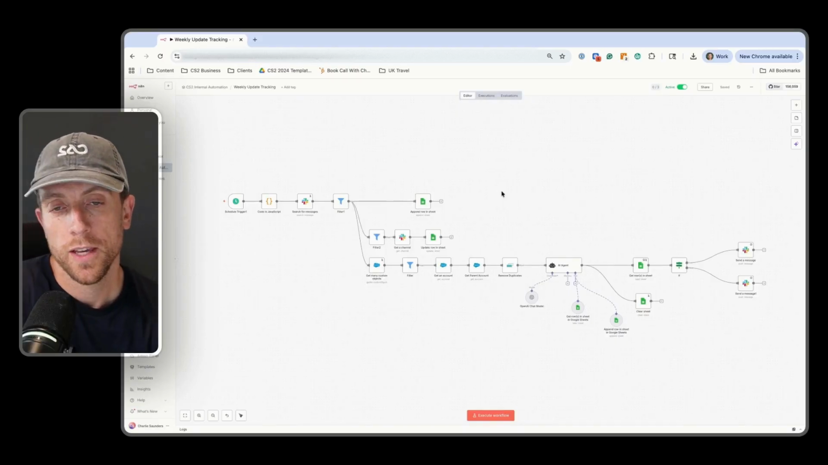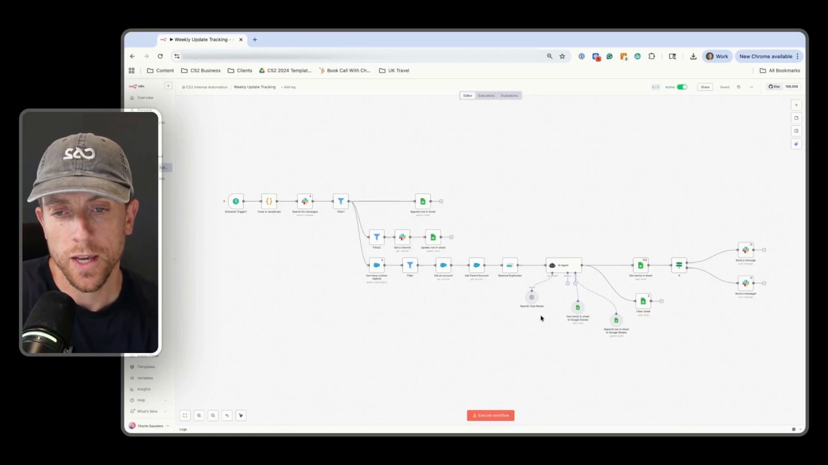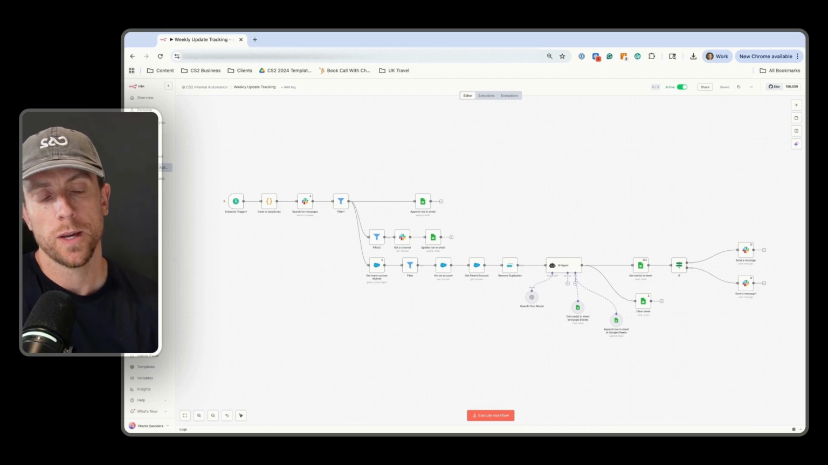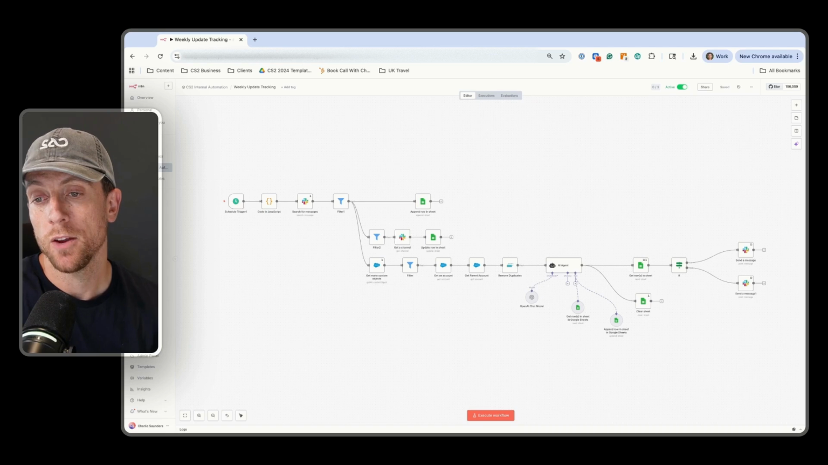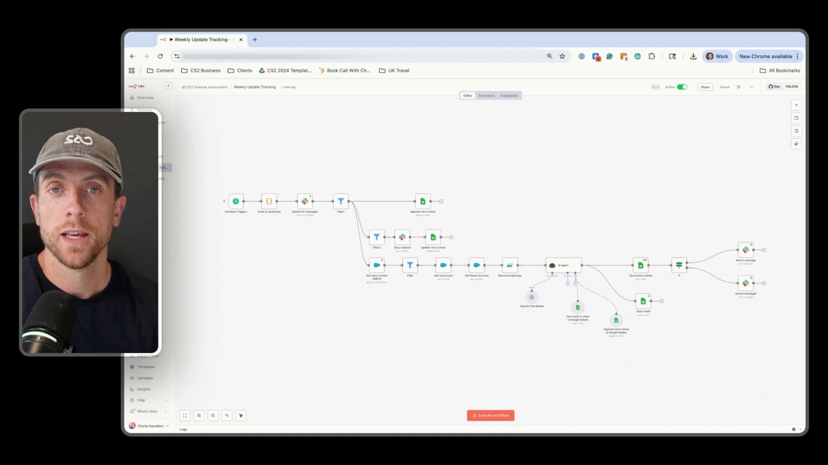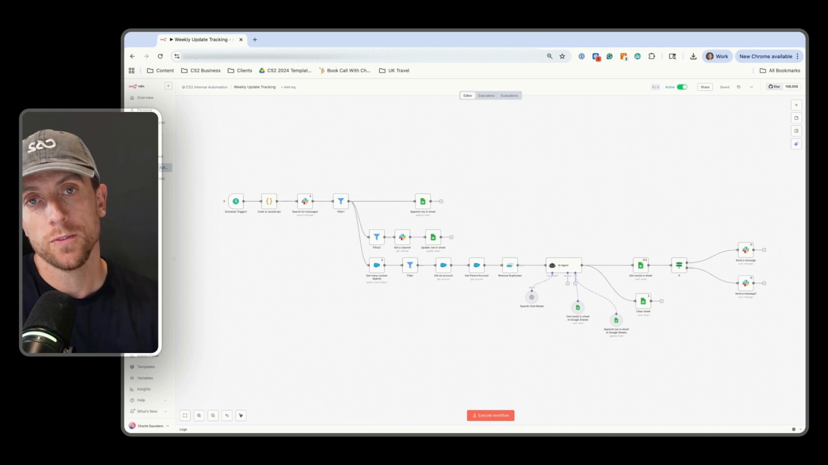All right, so this is a workflow. So TLDR on this is basically we usually have about 30 clients at CS2 at any one time. Every Monday, we send an update to the client in a Slack channel or in their Teams or an email, but mostly Slack, that will have what we achieved last week, what we're planning to do this week, the major projects, any blockers or risks or anything like that. It's a really important thing that we do.